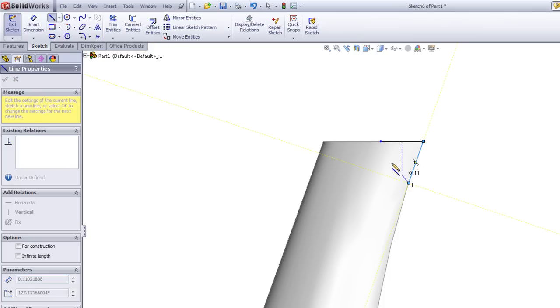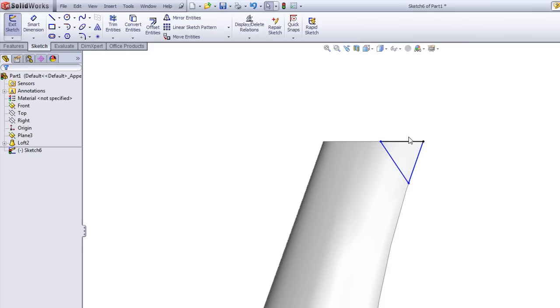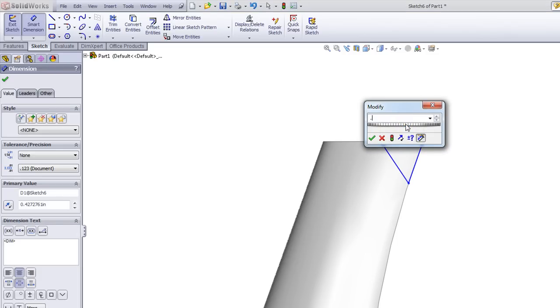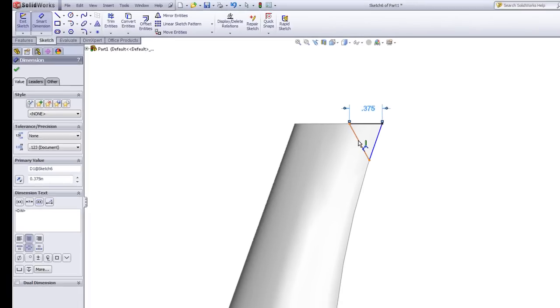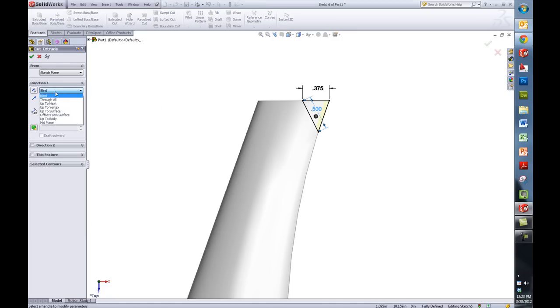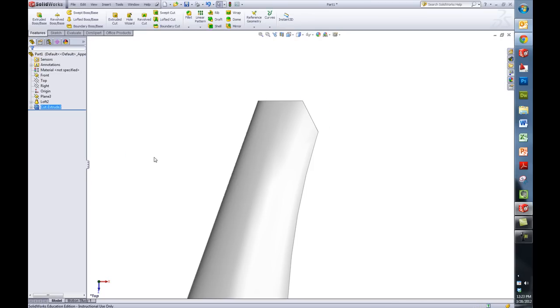And I'm going to cheat and make that a straight line. And I'm going to dimension that triangle. And again, looking from the grid, this looked to be about 3/8 of an inch. And the student gave me a dimension here of 1/2 an inch. And then I'll just cut that. So I'm going to do an extruded cut. And we're going to say through all in both directions and hit OK. And it's going to lop that corner off the wing.